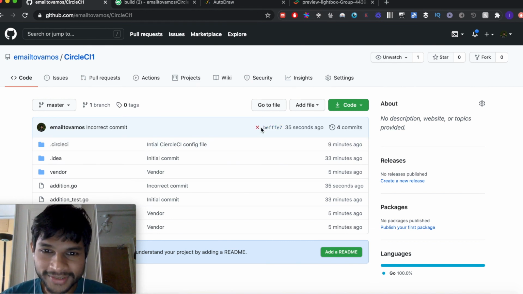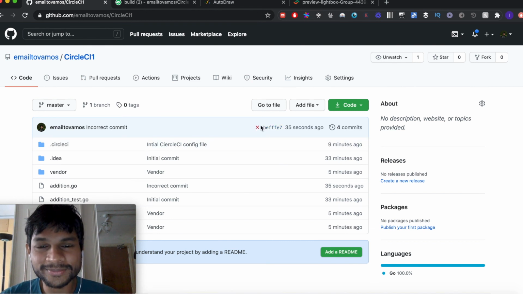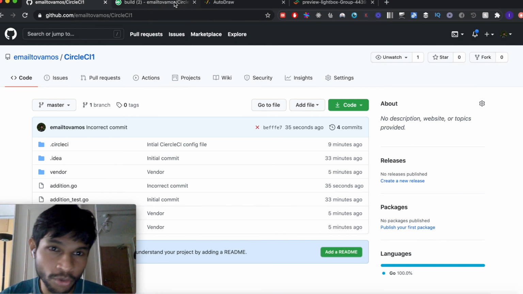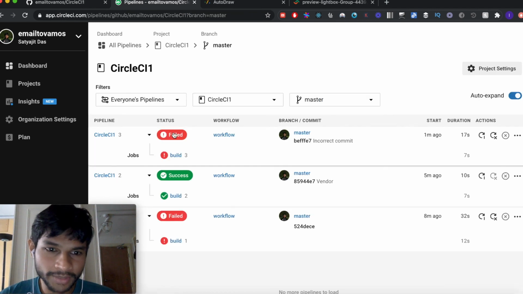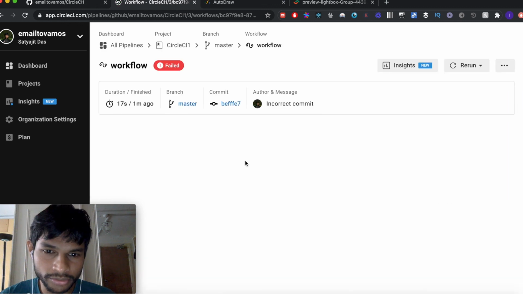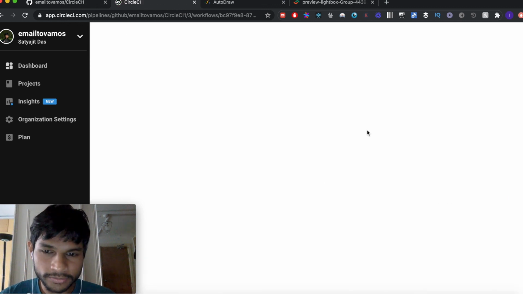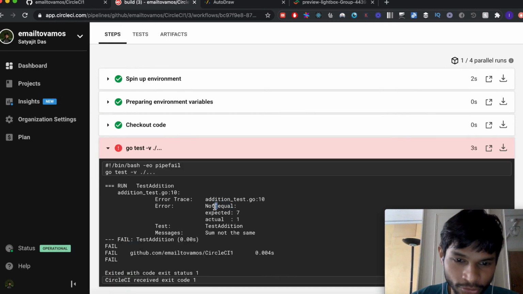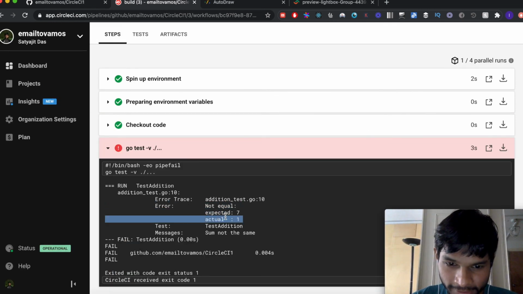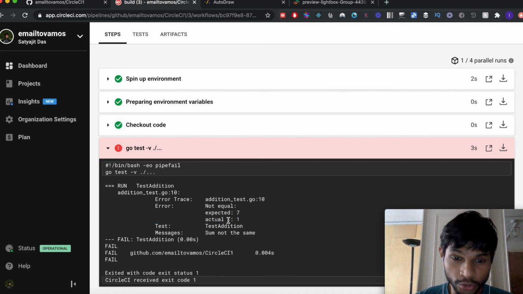Okay, now you can see there is a cross mark here, which shows that there is something wrong. And then you can go to circleci.com to see what's going on. And then you see here, this is the third commit I showed you. If you go to the workflow, here it shows the test result. So expected is 7 and actually it got 1 because we did 4 minus 3. And now this gives me a clue about what I should do to make the code correct.